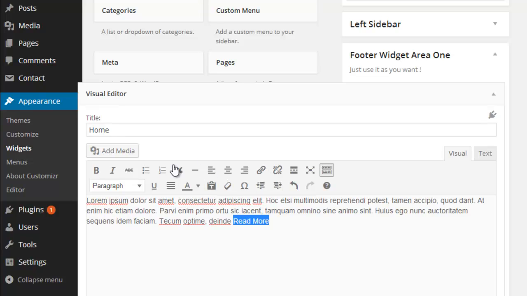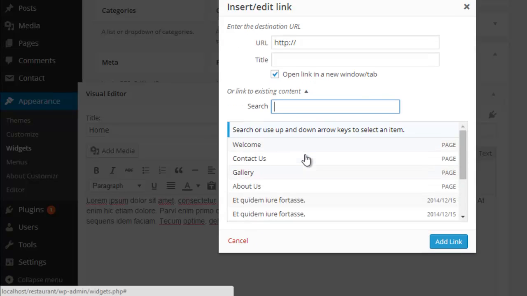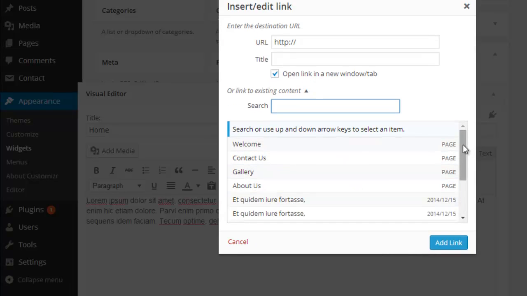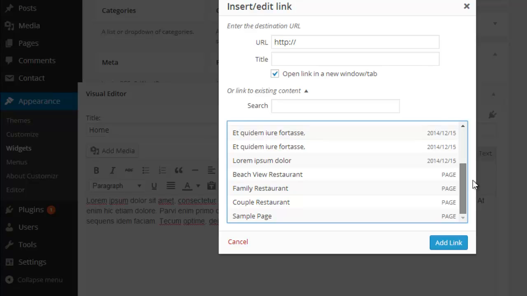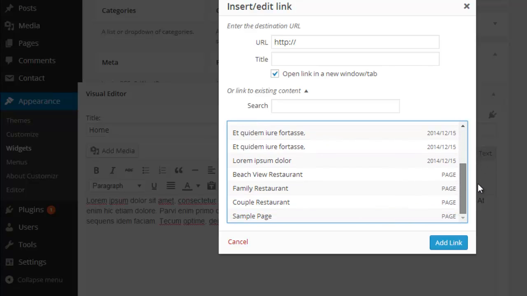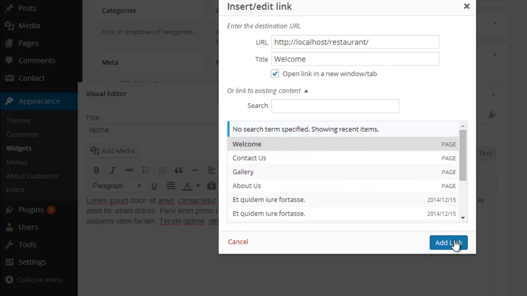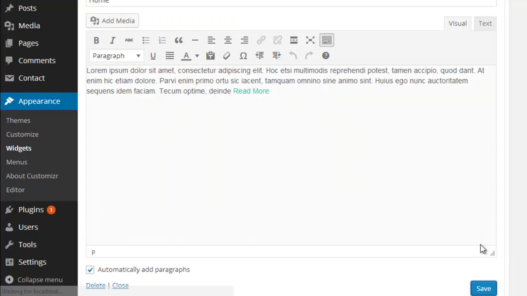See, this is the visual editor. This is the benefit of the visual editor. Now simply I can click on this link button and let's link it with open link in a new tab or window, and let's link it to this welcome page. Let's hit save.